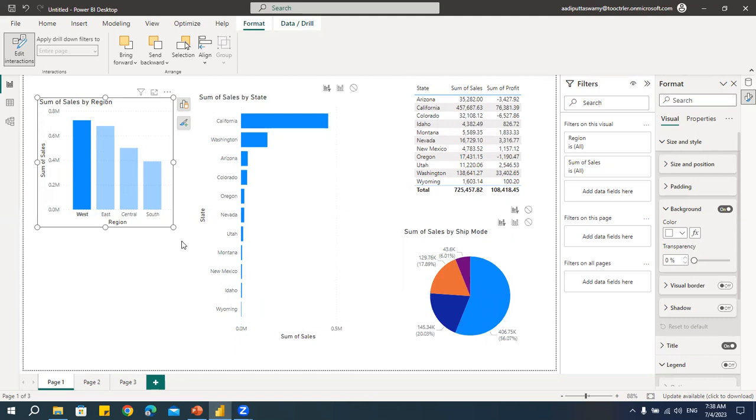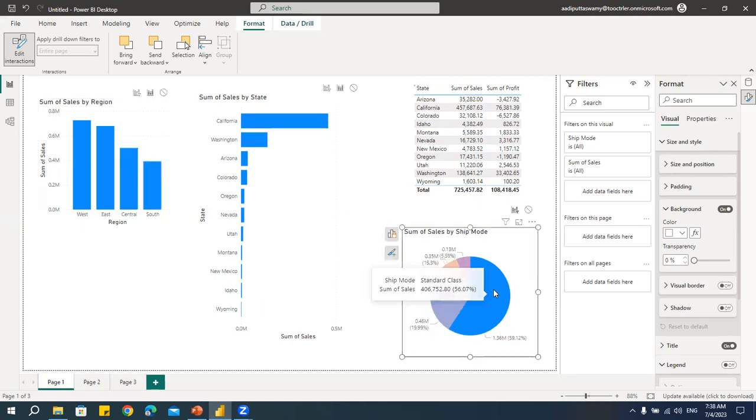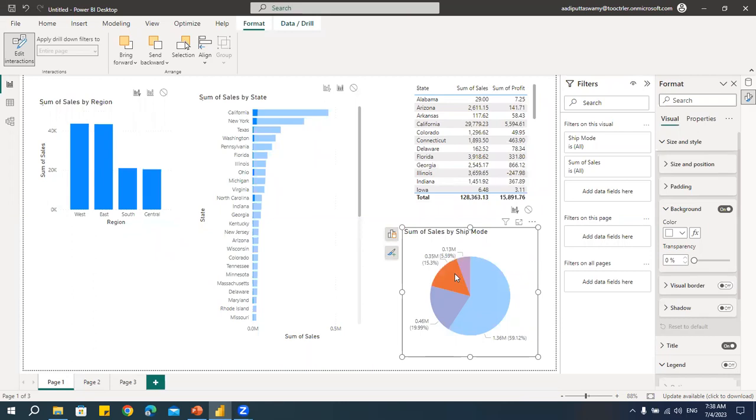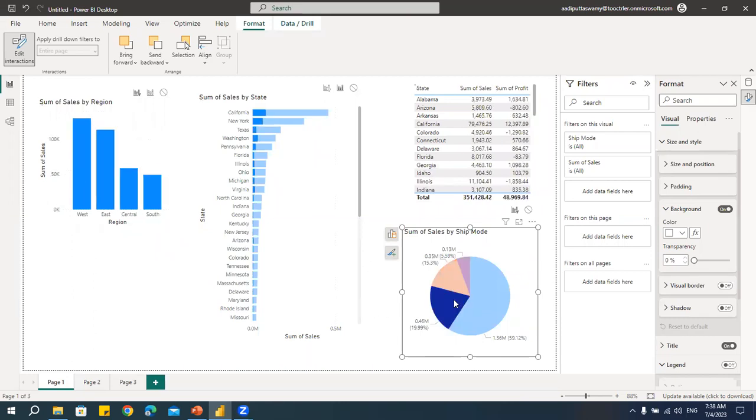Now let's just observe. I'll go here. I'll select this ship mode. I'll select one of the items here. See, if I select this, the region is getting filtered. It's not filtered, sorry, it's highlighting. If I click on this filter, that means whatever data is there for this selection, this will get filtered.